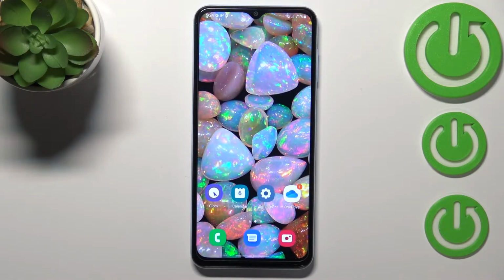Hi everyone, in front of me I've got Samsung Galaxy A13 and let me share with you how to enable Google Backup on this device.